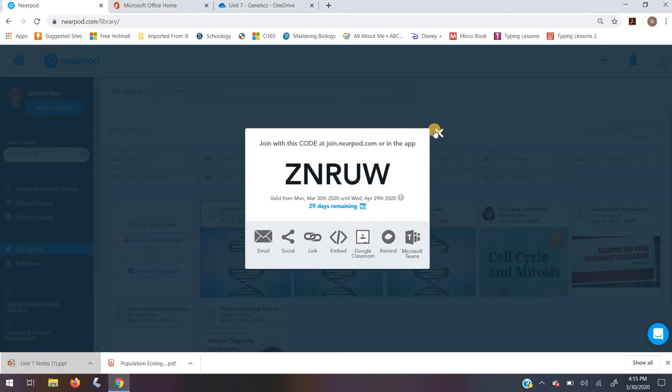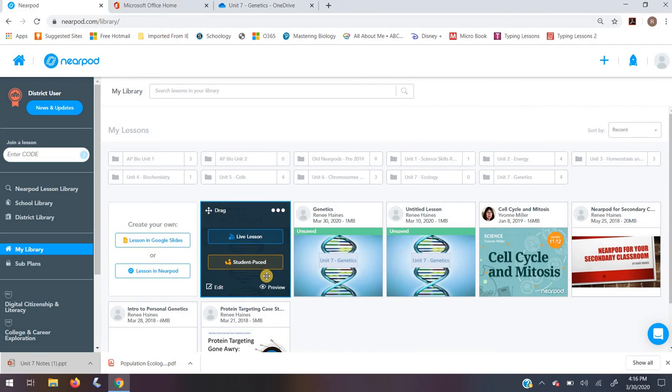You can also embed it into Schoology. I'll show you how to do that in a minute. But there's the code. That's what you're going to give them, and your presentation is done. If you make changes to your presentation, once you send that code out to the students, that makes your code invalid, and you'd have to send the students another code.